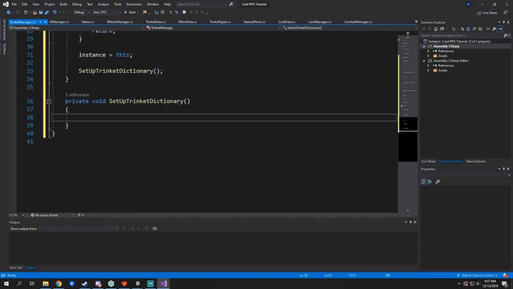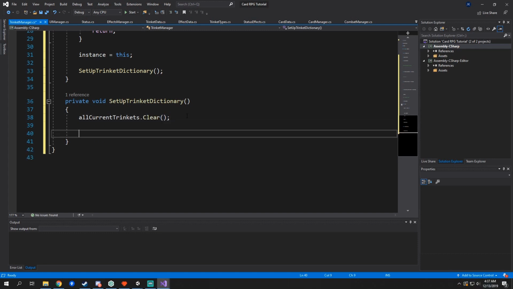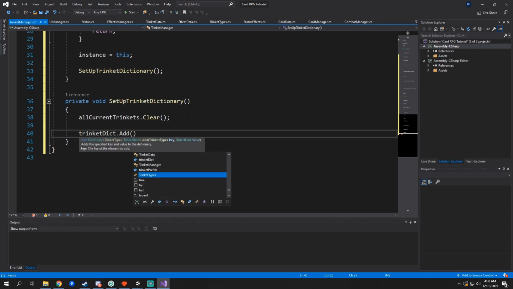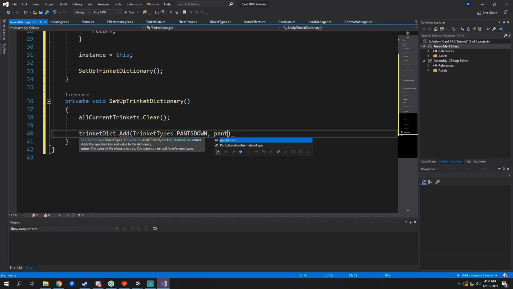So inside Setup Trinket Dictionary, first thing we're going to do is do an all current trinkets dot clear. We don't want the trinkets to have any data before this. So then we're going to do Trinket Dictionary dot add trinket types dot whatever your trinket is that you need to add, so pants down, and whatever the value is. So now you're attaching the trinket type to the scriptable object, right?